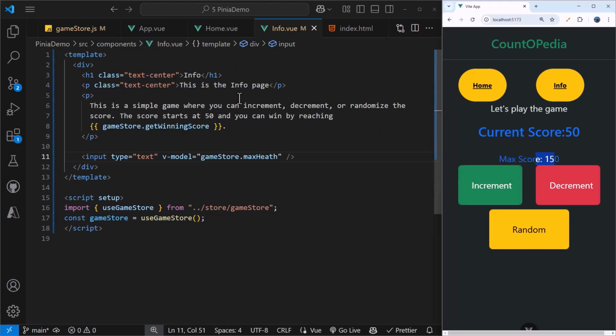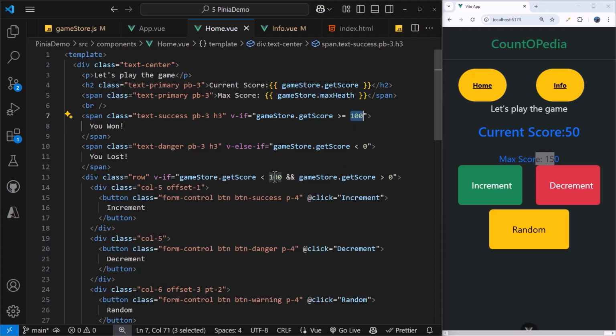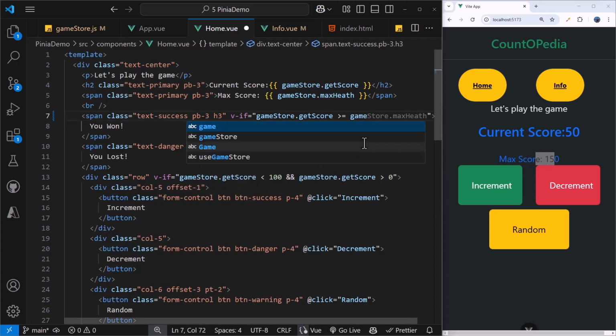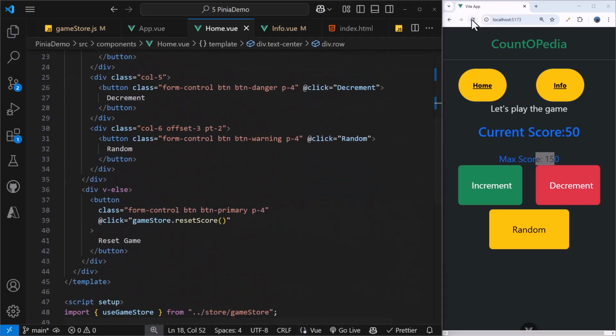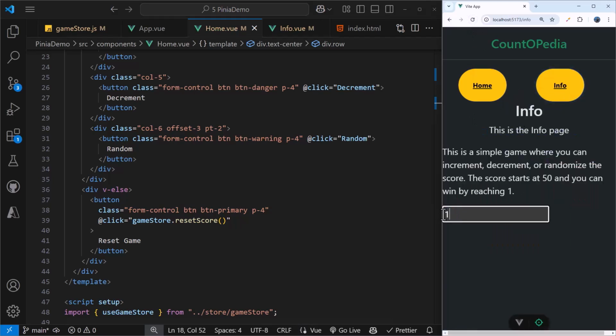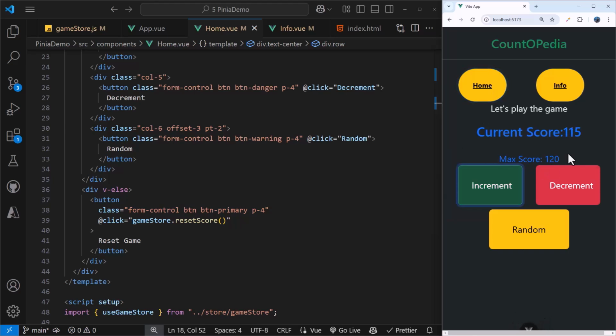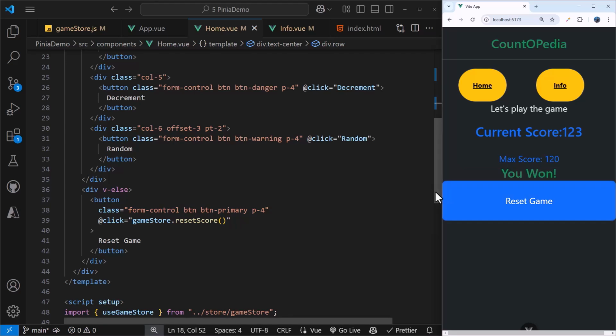If I increment that, things will still not work because right here we have hard coded the values. I will have to update that to be gameStore.maxHealth. Let me do that. Perfect, I believe it should work now. If I refresh here, update this to be 120. Let me increment here. Great. On 115 we did not win, but if I do increment again, we won that because the maximum score is 120. So with that you can see if you add a new component or if you have a grandchild component, you do not have to use inject or provide or anything like that. You can directly create a Pinia store and add that on the component where you want to consume the data.